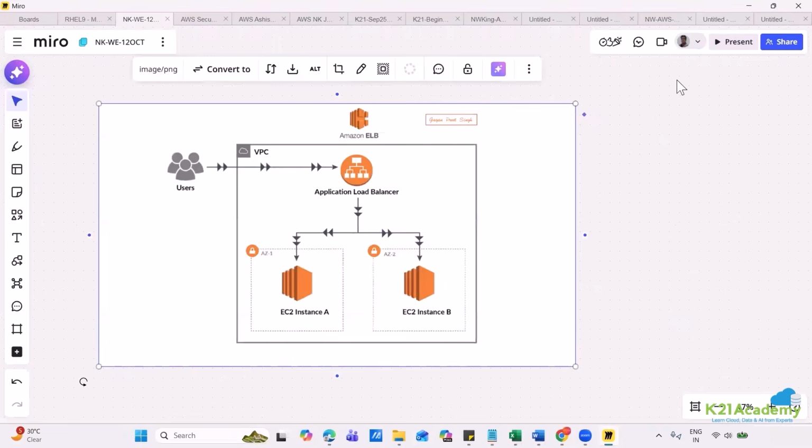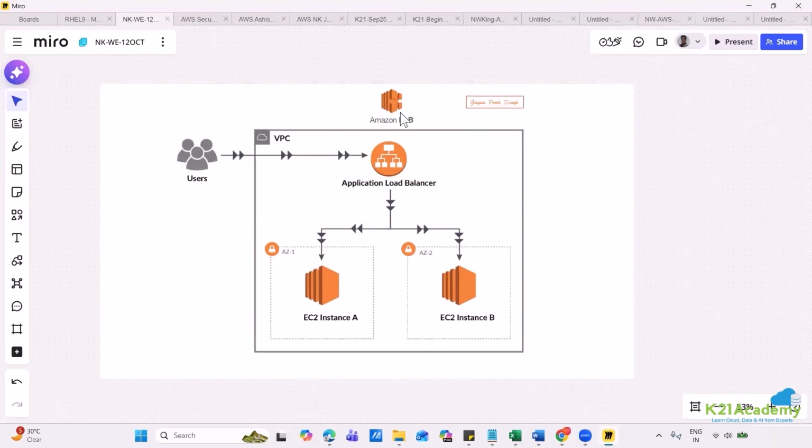So I told you ELB is a feature of AWS EC2. And this is your load balancer. Behind the load balancer, you have multiple instances. This is one instance, this is another instance. This instance is running in availability zone 1, and this instance is running in availability zone 2. This way, you are providing high availability.